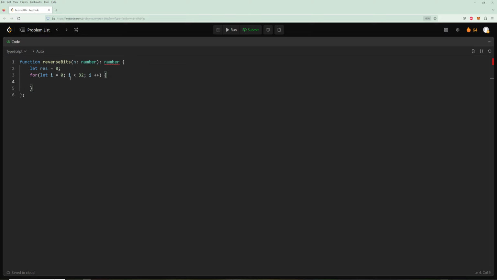So remember what we're doing, right? First we are shifting the result to the left. We're essentially multiplying it by 2. So we can just say result times 2. Now we need to get the very last bit from the number and add that to the result.